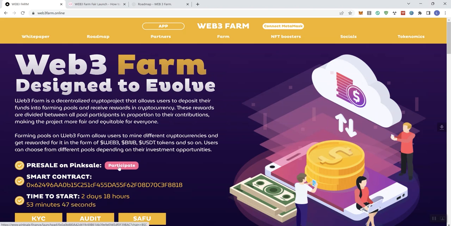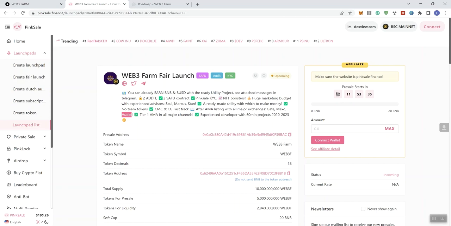So you can go ahead and click on this. It'll take you over to the Pink Sale page. There's the CA and time to start. They've got this embedded timer here at 2 days, 18 hours. Let's see if it lines up with Pink Sale. And it says 2 days and 11 hours.